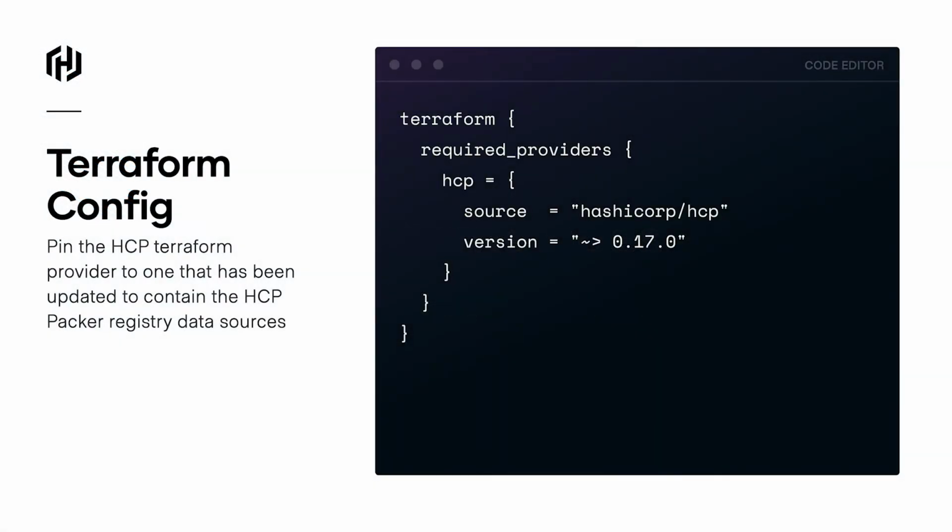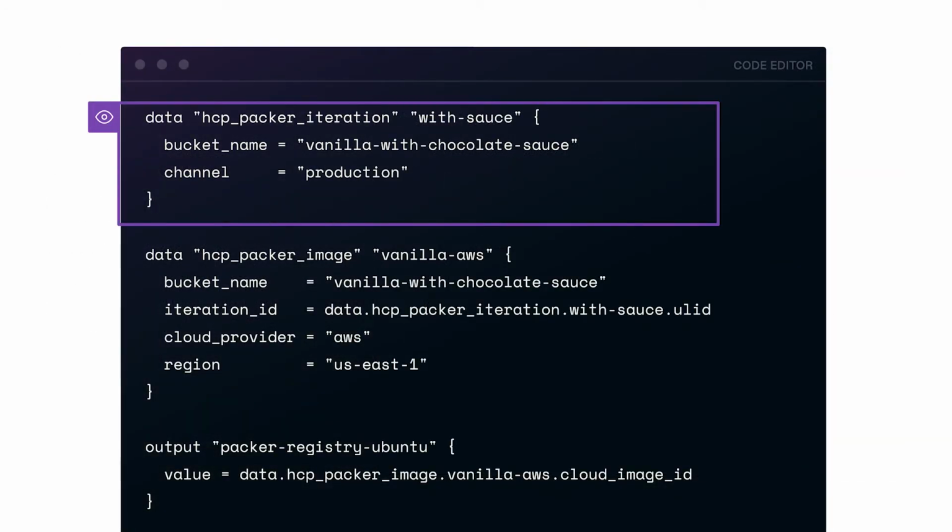So if you want to use the HCP Packer Registry in Terraform, the first thing you need to do is get a provider with the minimum version that knows how to reach out to the HCP Packer Registry, which is version 0.17. And at this point, you can create the data sources. Like I said, they're nearly identical to the Packer ones.